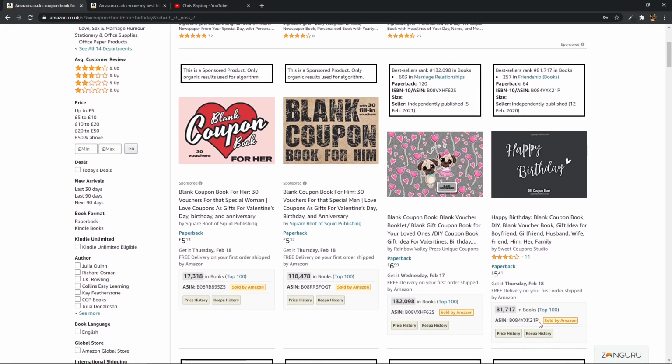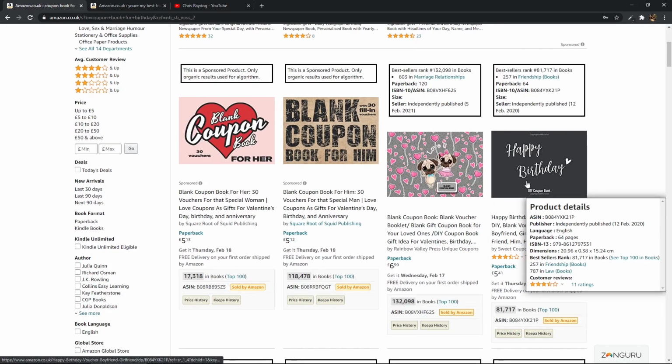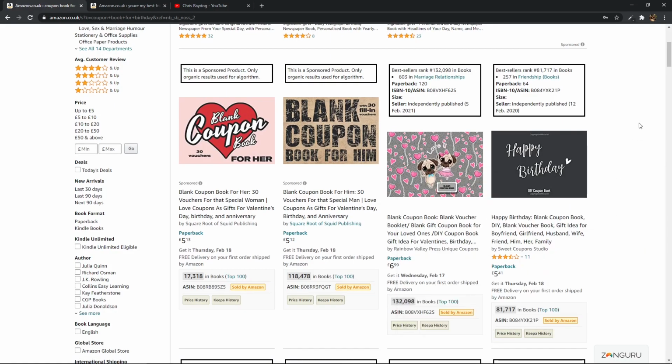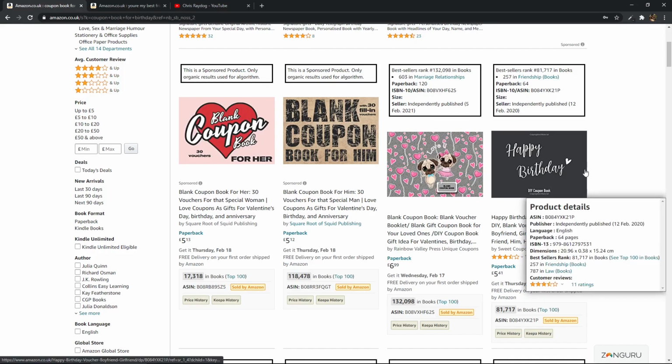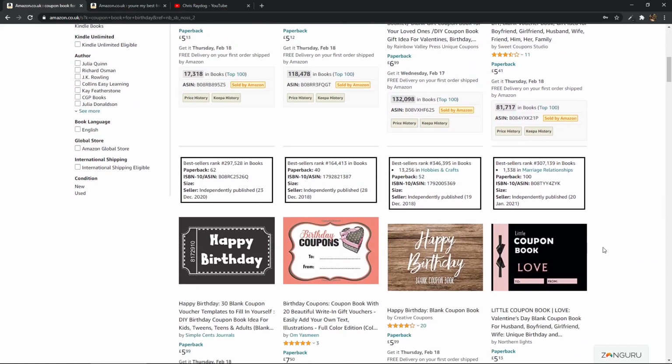But the birthday one here, as you can see, this one is independently published. It's ranked 81,000 in books on the UK store. That's making this person some good money every single month. And it's not specific to Valentine's Day either. Obviously, this is a birthday one, so this could be at any point during the year. So this is a good enough sign for me to think that this type of coupon book is selling throughout the year and isn't just a flash in the pan type of niche either.